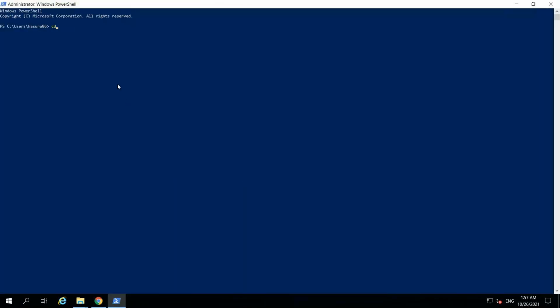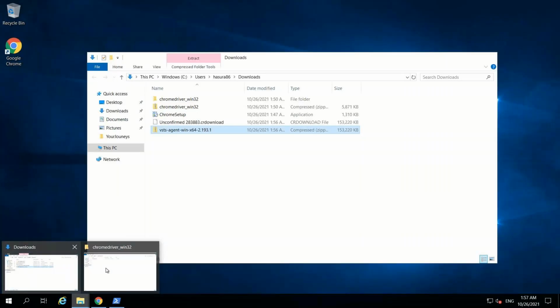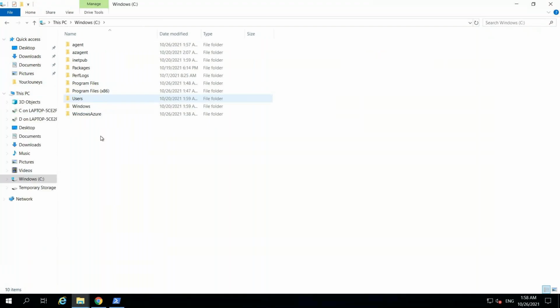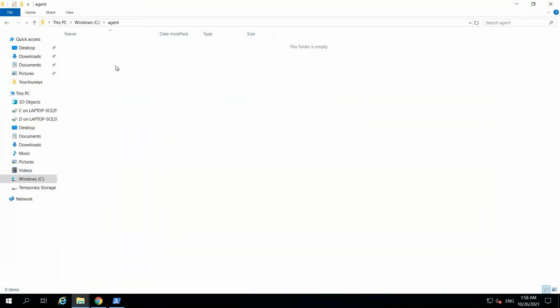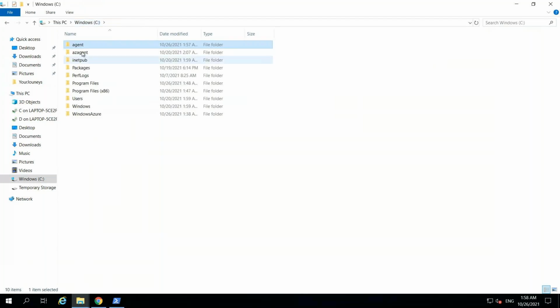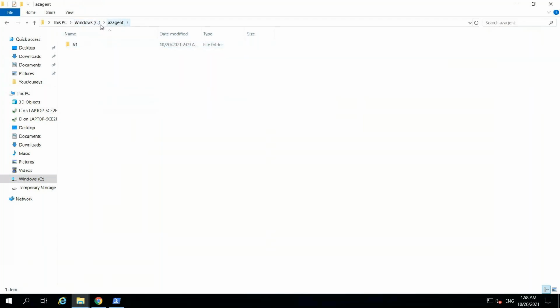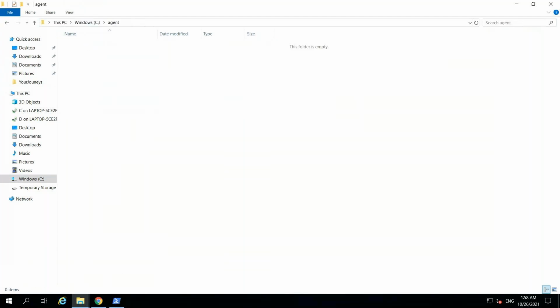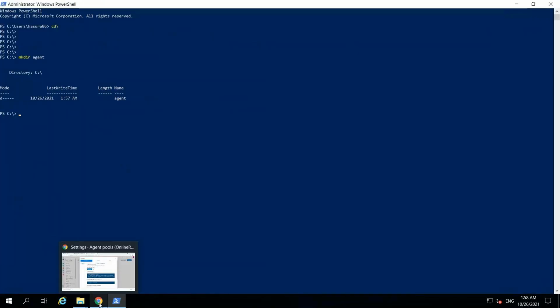Now let me go to the C drive itself. Okay, I'm in the C drive now. Paste that mkdir agent, enter. So a folder with the name agent has been created. You can go and check. In the C drive you can see the agent folder. Right now this is empty. The AZ agent is created by your deployment group job. Now get into agent. Go back here, and we have other steps to run.